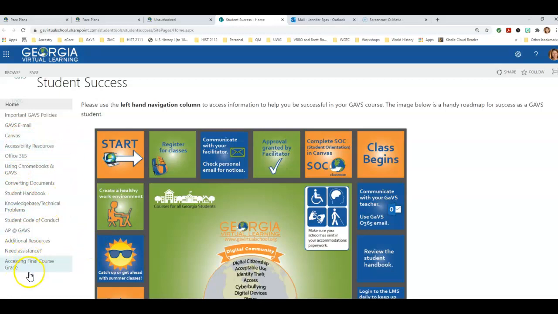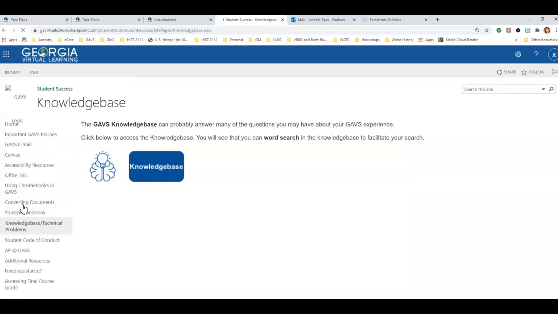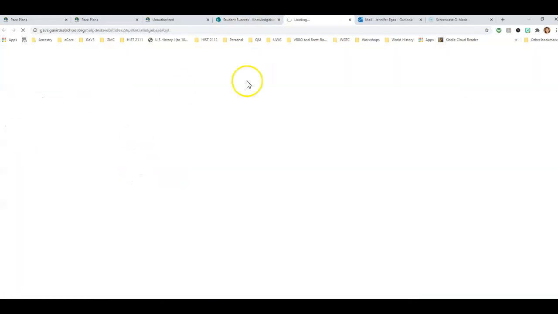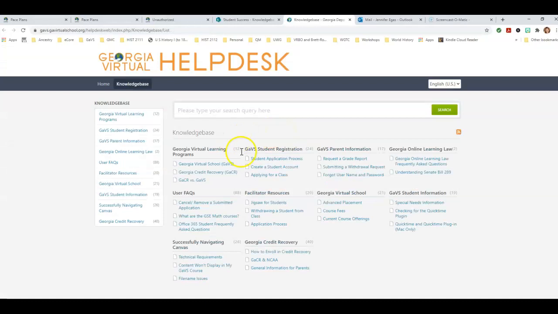It just goes on and on, with policies and emailing and things about Canvas. The knowledge base is excellent. You just click on it, and you've got humongous amounts of FAQs. So you look at all the topics.